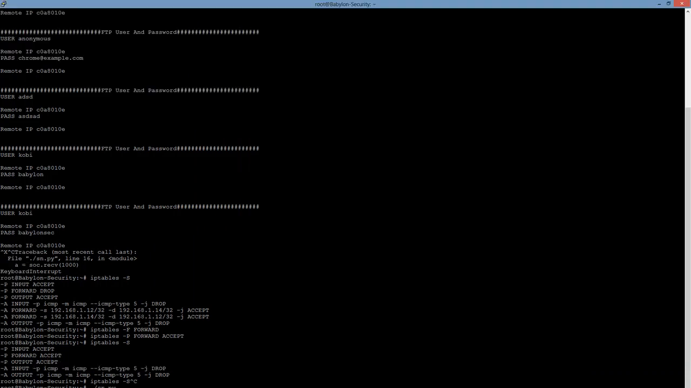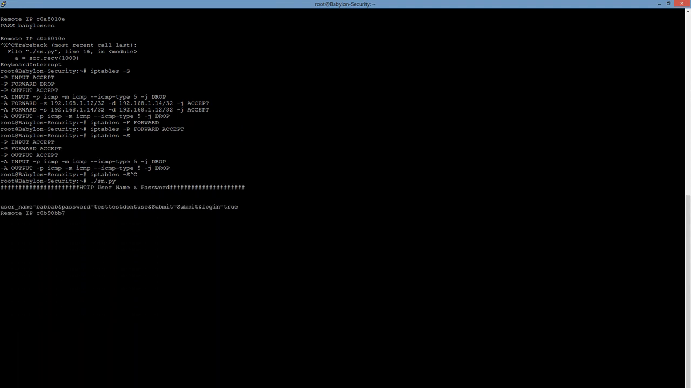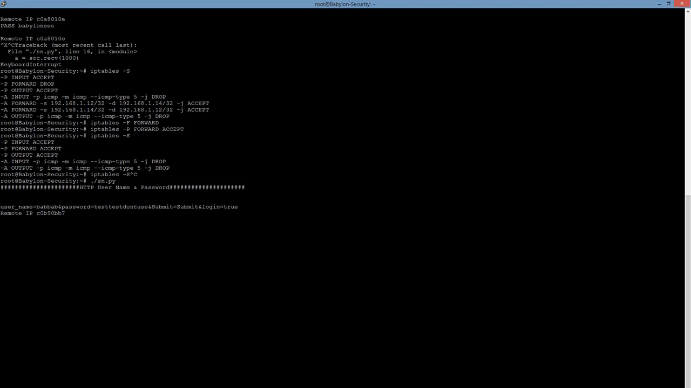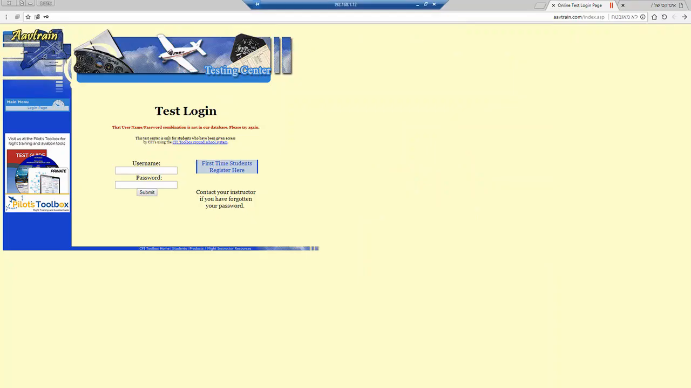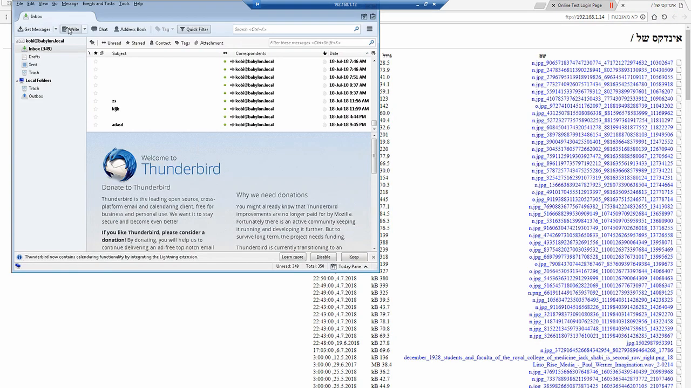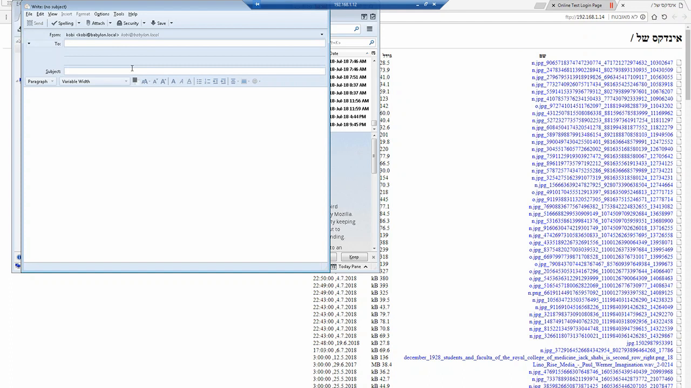So, as we can see, we additionally got HTTP data. We successfully sniffed the username and password. Additionally, we got the remote IP of the connection. So let's try the SMTP and FTP again and see that everything is working fine after we changed the rules of the IP tables forwarding.